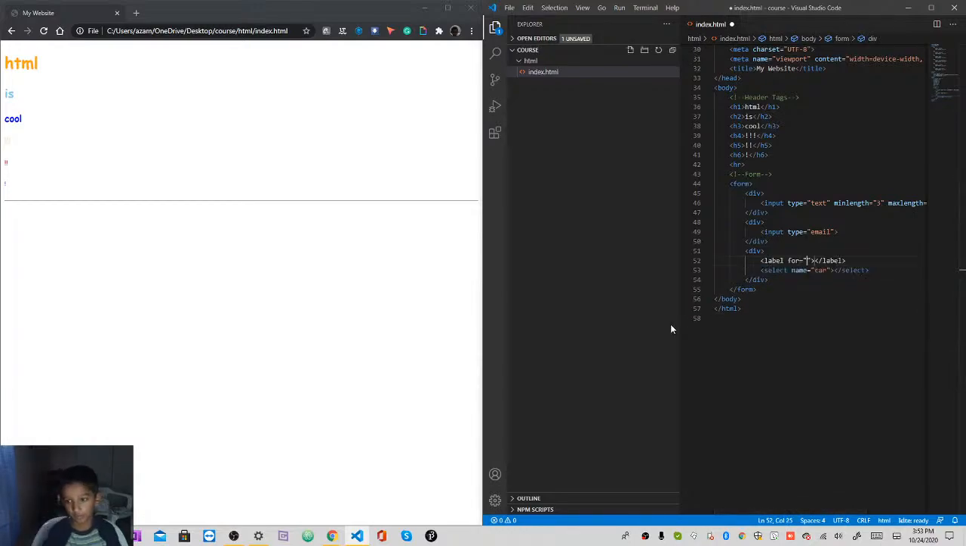We want to put a label for car. I just want to say, choose your car. This is basically going to let them choose their car. You just have to click that and then there are going to be drop downs. The first thing in your select tag is going to be an option tag.